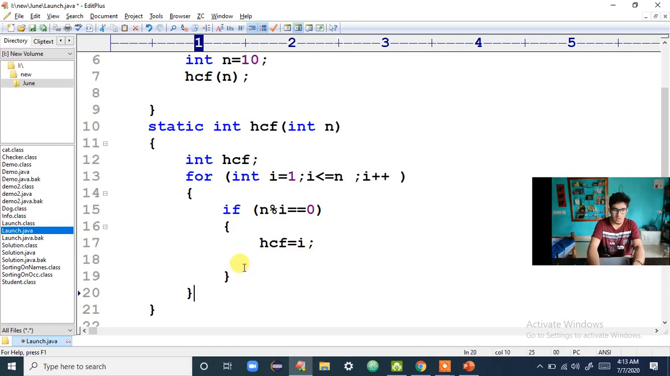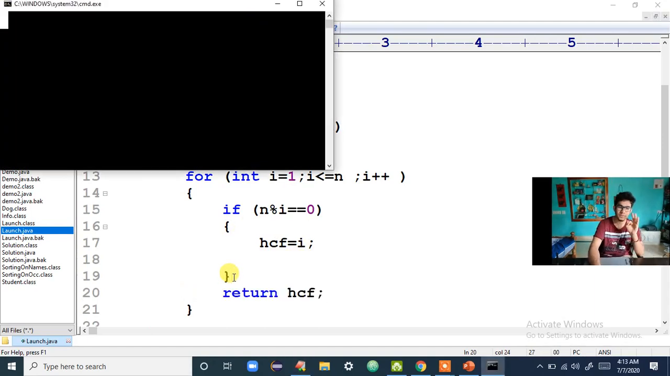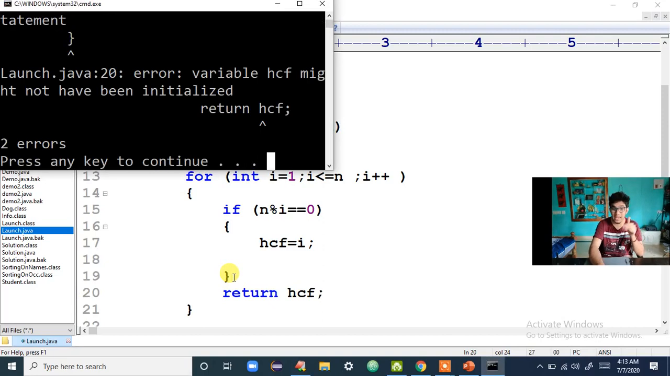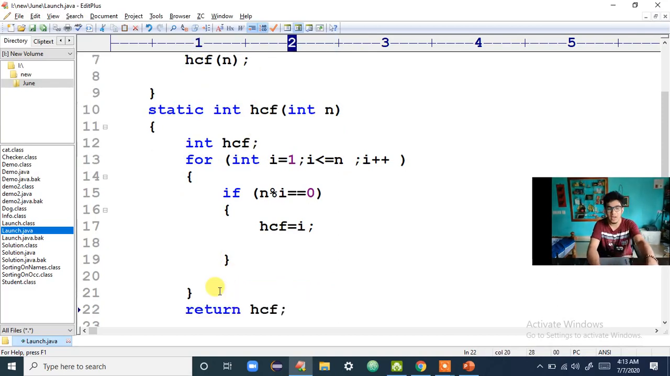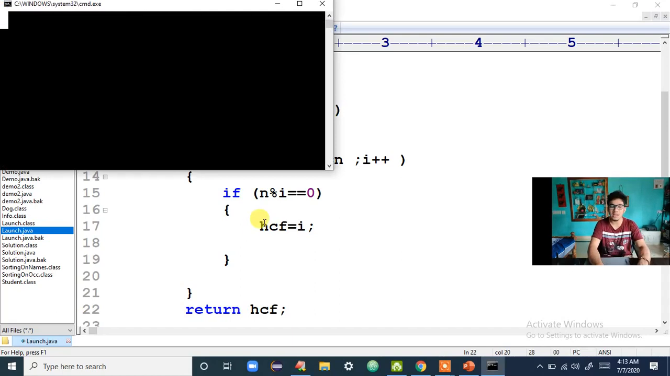So I have to write it outside. Don't think you are writing outside the if. Don't do it like this either. Why? Because again the for loop is based on one more condition. So you have to return outside all the conditions. So here is where we have to write a return statement. I have written return HCF.